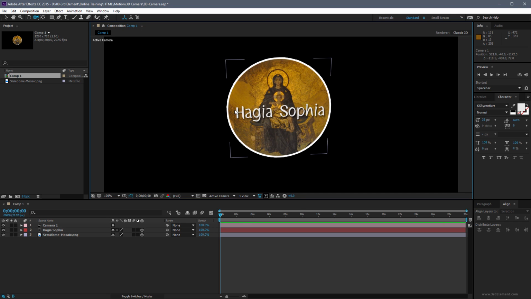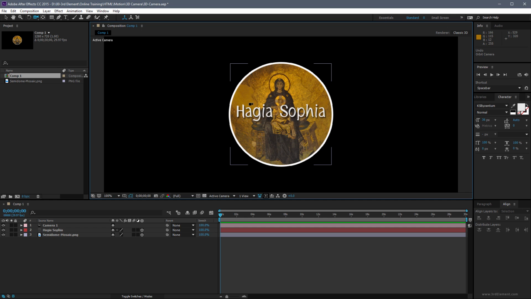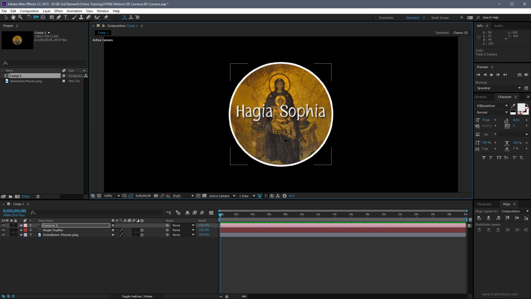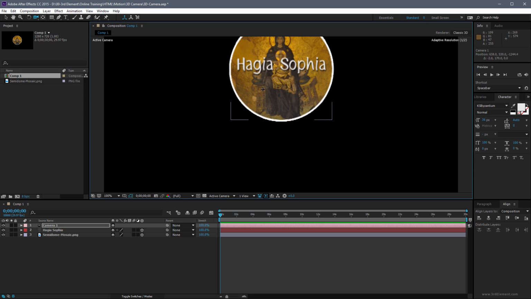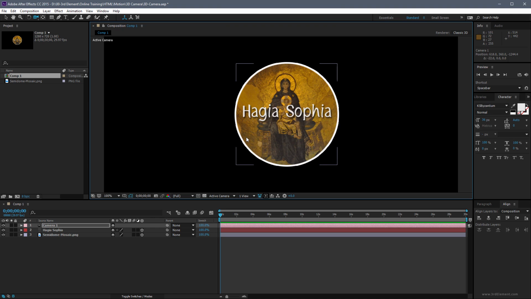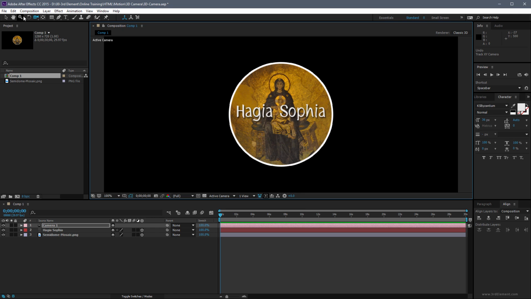Control Z or Command Z to undo this. With the right mouse button, you will get the Track Z camera tool. And lastly, using the middle mouse button will activate the Track XY camera tool. Okay. Now, let's go ahead and actually talk about these tools even in more detail.